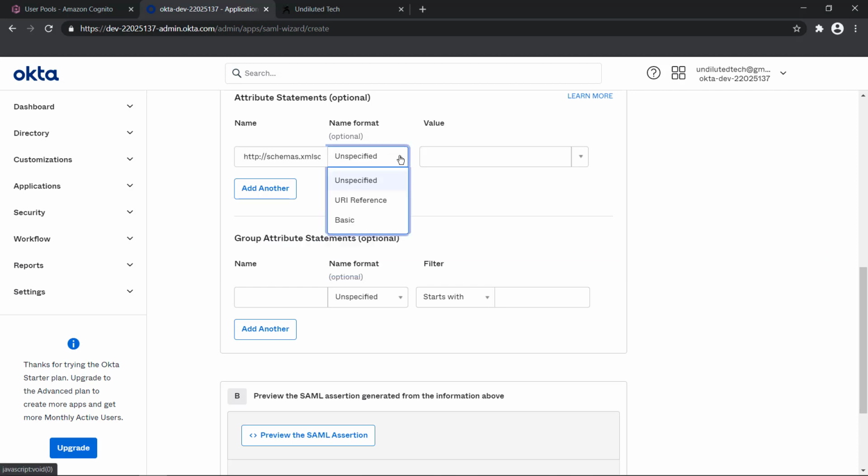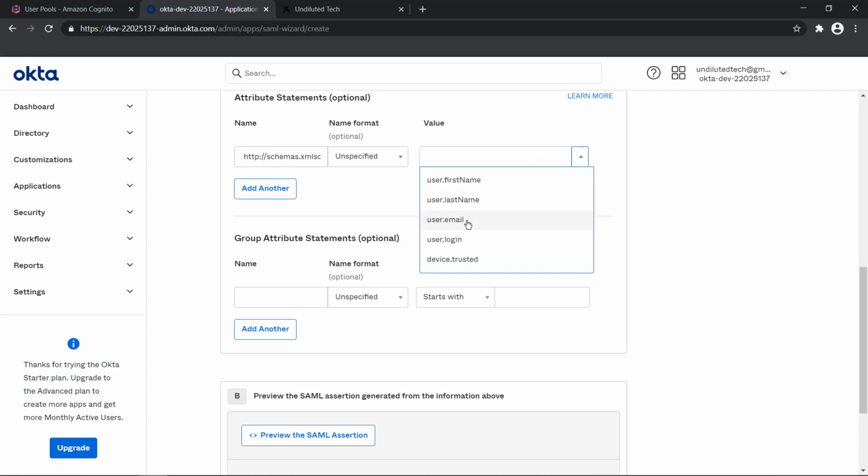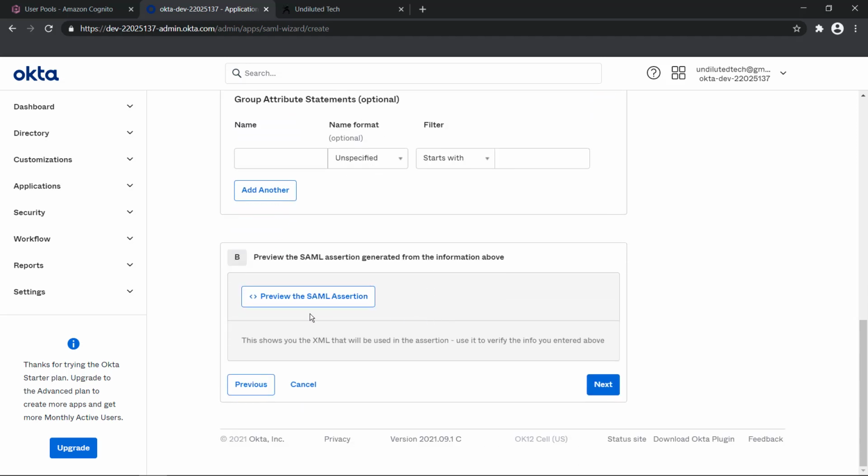For the name format, we'll just leave that as unspecified, but we need to go with user.name for the value. You can add group attributes if you want. You can preview the SAML session that we just created, but let's go ahead and click next.